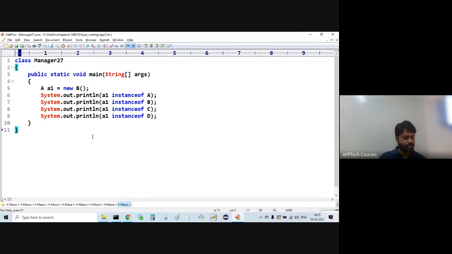That is why we'll make use of the instanceof operator. instanceof is an operator and also a keyword. J1 is pointing to the B object. B is extending A. J1 is the instance of A, of course, yes. We get true. The instanceof operator returns a Boolean value.